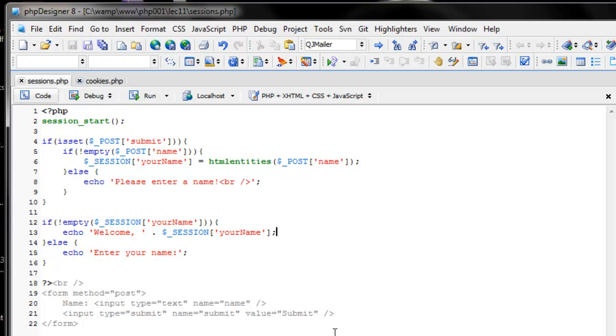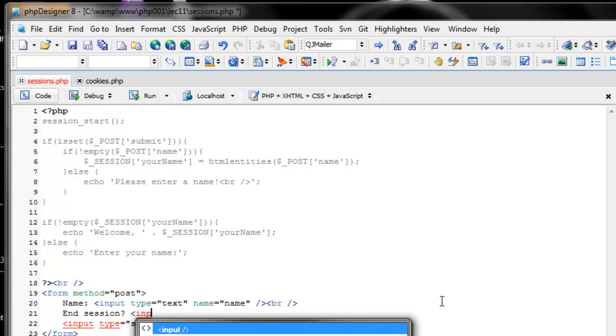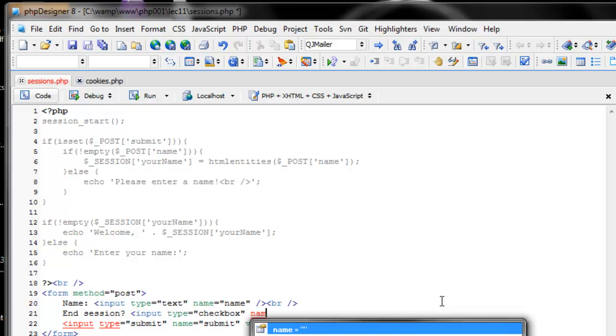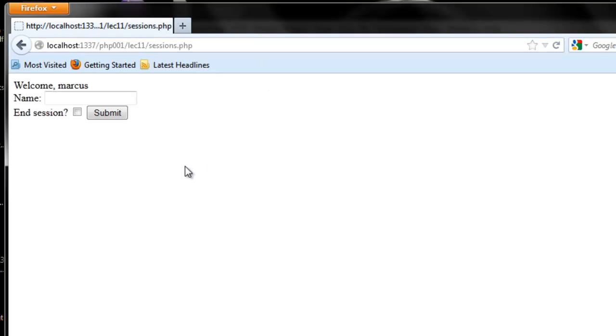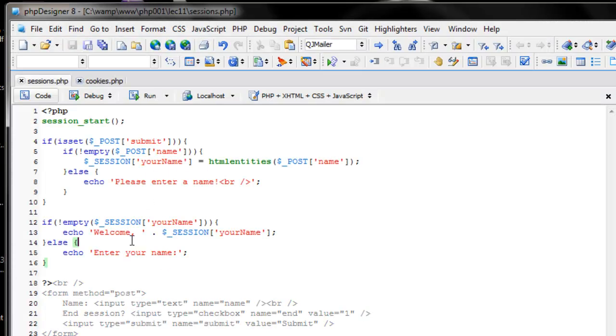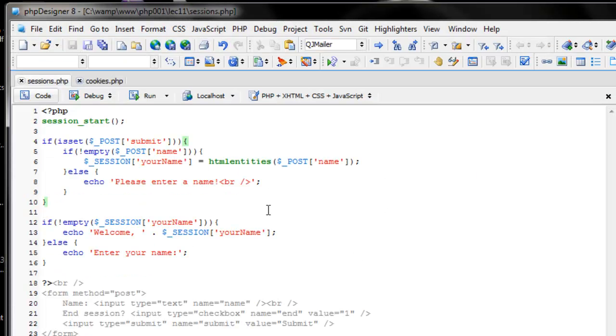Now, let's create a checkbox here. So I will say end session, and then I'll put the checkbox in. Name equals end, and value equals 1. So now on here I just have this end session little button. And what we're going to do, if this button is checked, we'll destroy the session completely.